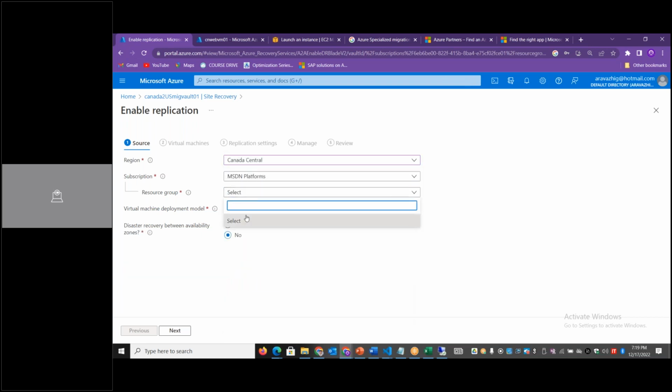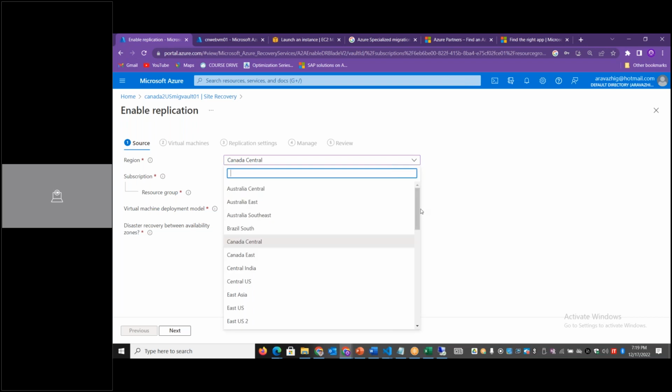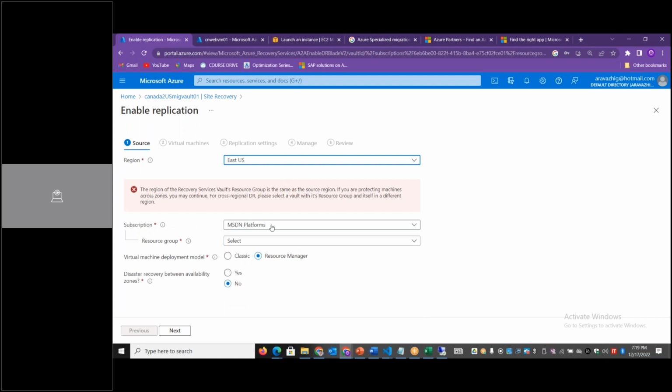Okay, and now it is asking which resource group. Resource Manager. Oh, we did not have any resource group there. Disaster recovery between availability zones, no. Virtual machine deployment model, Resource Manager. Okay, let me check. Maybe the resource group is in East US. That's the reason we need to be very careful. We need to create a separate resource group in the same region as the source.